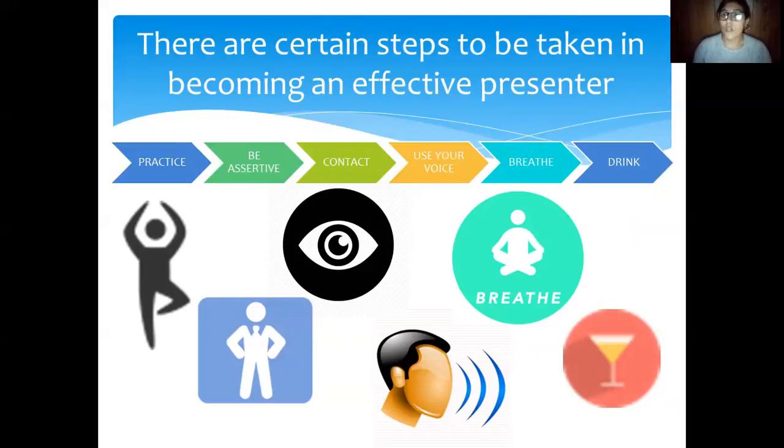The third step is contact. Contact with your audience, like eye contact, gestures, and language. You need to know what language to use in specific presentations. Use your voice. When you are telling a story to a child, you can't be grumpy and serious all the time, because you are going to scare the child.